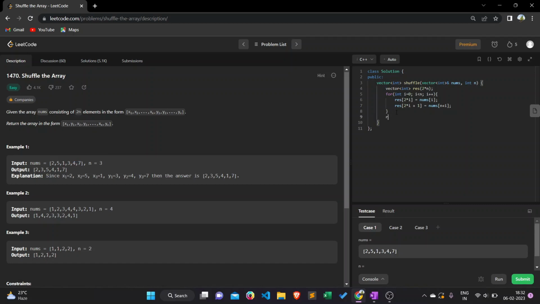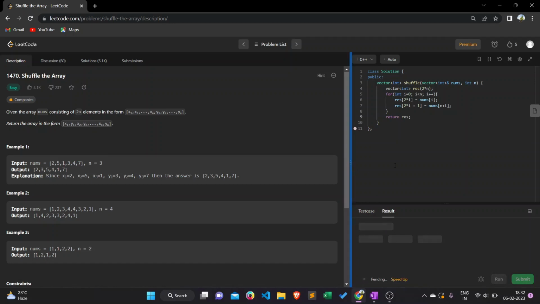And at the end we simply return the result array. So run this. If you don't consider the output vector space, this is O of 1 space complexity and O of n time, since we have just made an output array.